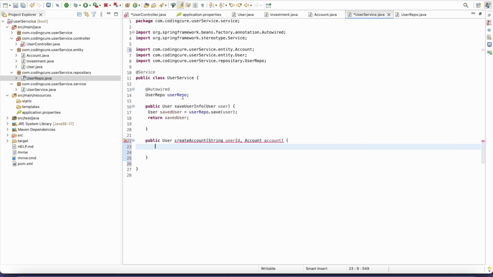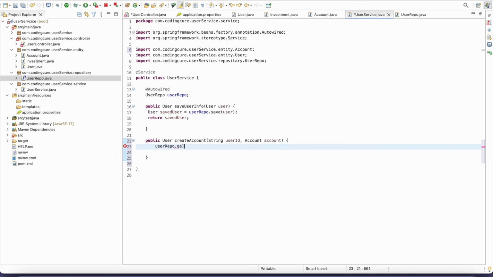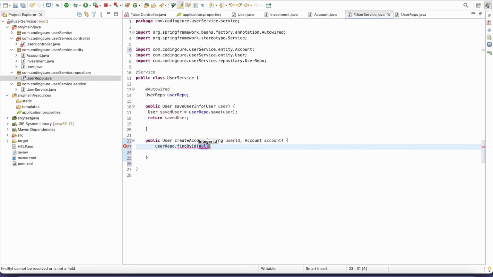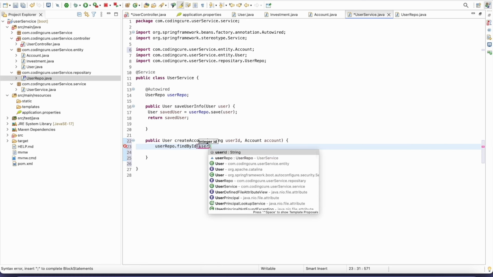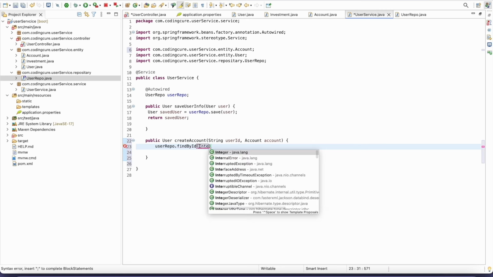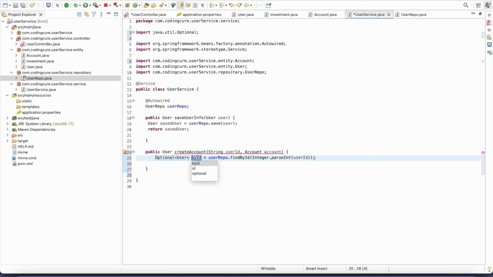Okay, so user ID came here. I'll call this repository, right? User repo. First I'll check whether this user is available or not. User repo dot find by id, find by id by passing user id. But the thing is, user id is an integer, but we are passing string, so I'll convert it to integer. So Integer dot parseInt of user id, and here I'll be returning, okay, user. Now user came.